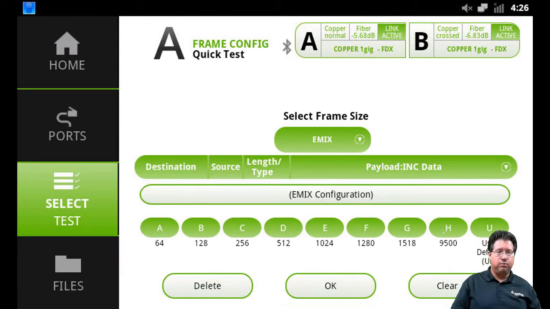So the way eMix works, you can define up to 32 sequences of different frame sizes, including user-defined frame sizes, simply by tapping on the letter of your choice. And this is called letter depth. We support up to 32 individual letters or frame sizes in an Ethernet eMix configuration. So what will happen is it starts with the first frame size you selected, moves on to the second one, third one, fourth one, and when it hits the end, it starts over again with the same frame size again.